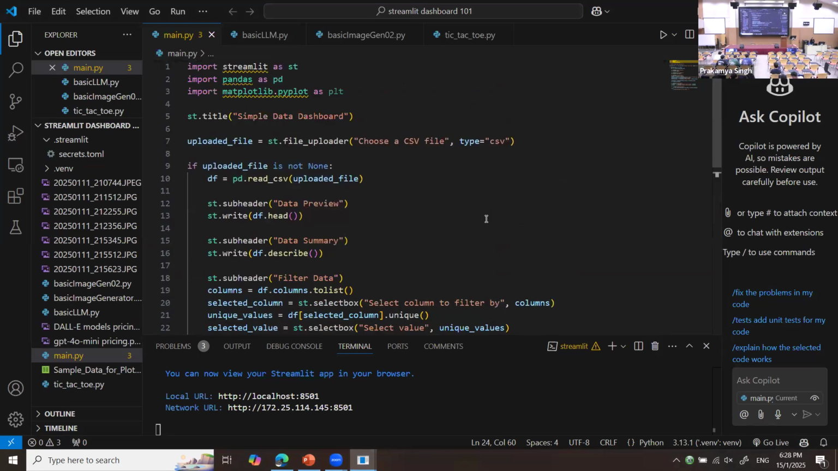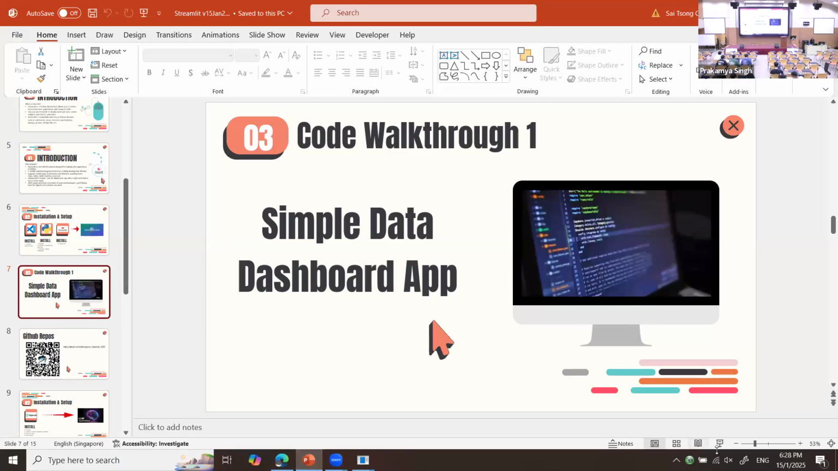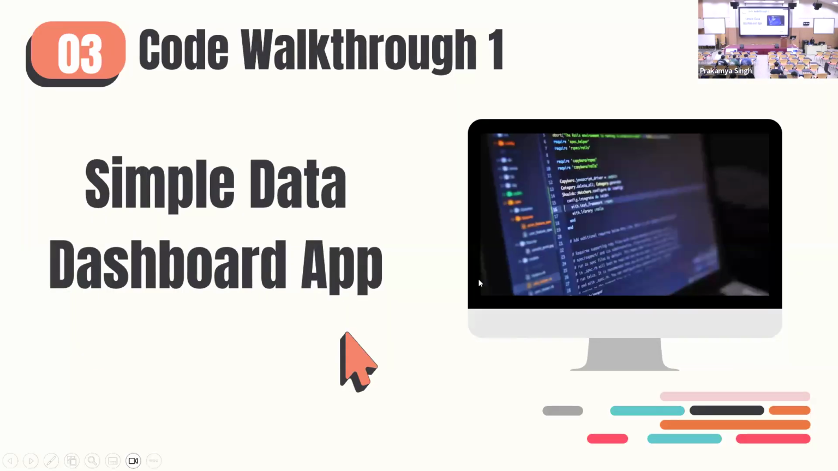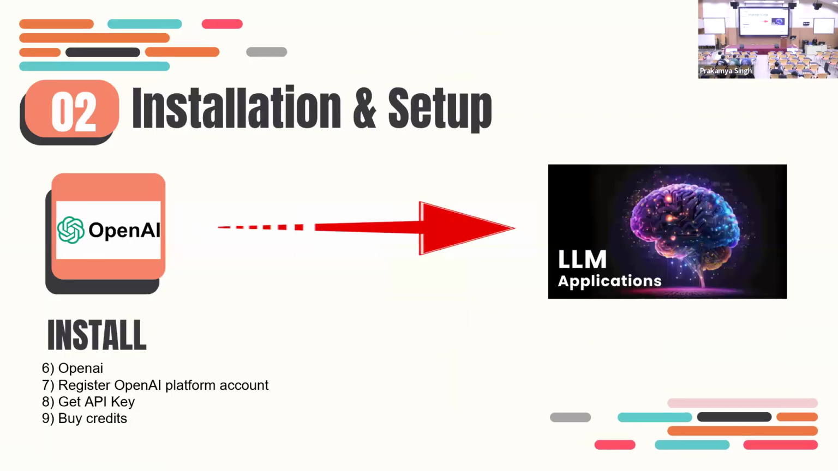Okay, so this is the simple data dashboard application. Now I go back to my PowerPoint slide. This is the GitHub repository. Okay, so I'm going to go through a second application, which is an LLM application. Basically, use Streamlit to create a chatbot app.